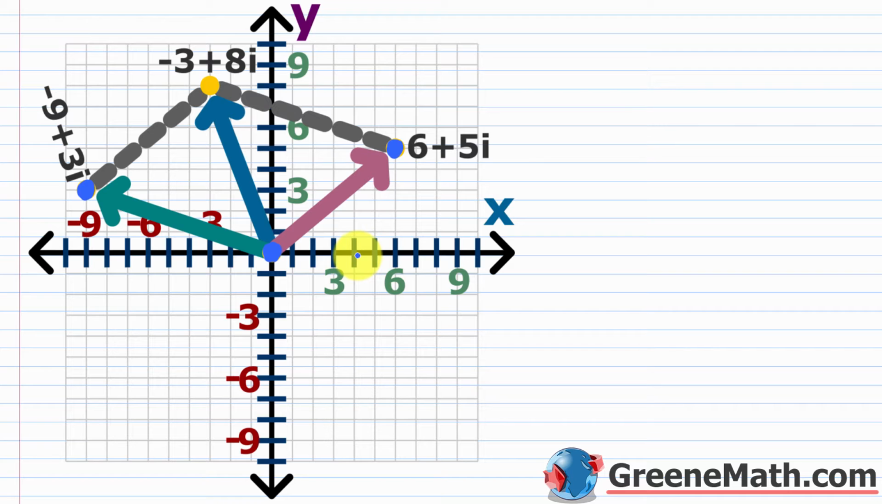And then again, if you want to do the parallelogram method, this guy gets shifted down to make this side here, okay? This guy gets shifted down to make this side here, okay? And this point right here is going to be your terminal point for the resultant vector. You see you get the -3 plus 8i.